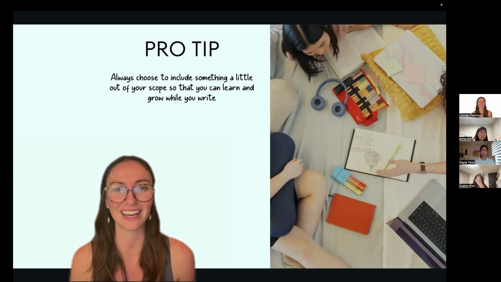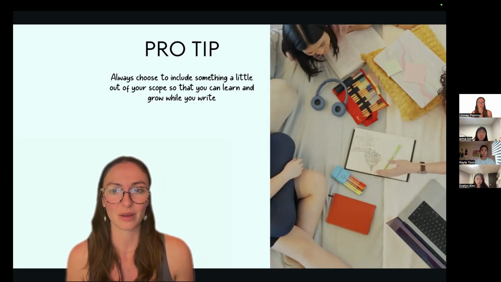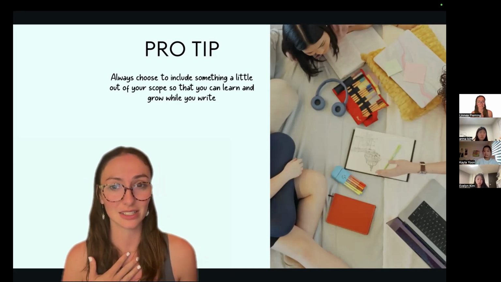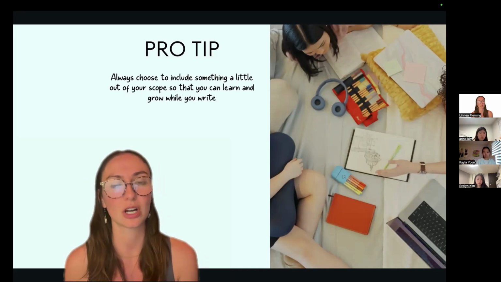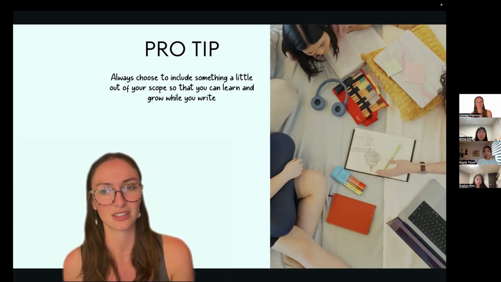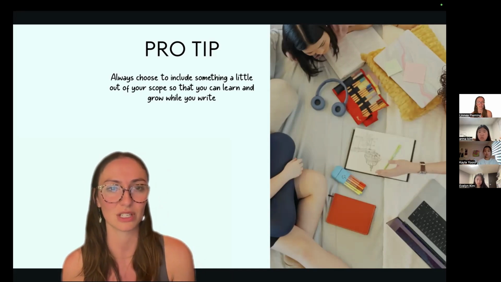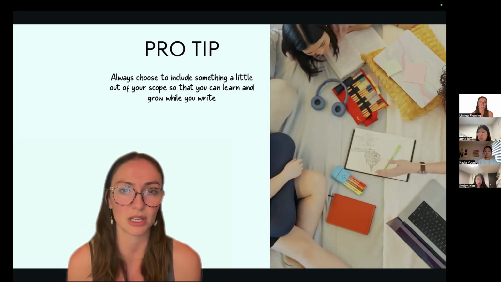So Evelyn, you might be like, okay, I really know how to crochet, but there's all these patterns that are kind of daunting for me as a crochet person. But what I'm going to do is research those and try them out and then share that experience with my readers. So if you use this as a way to grow, you're not only benefiting your readers, you're also benefiting yourself too.